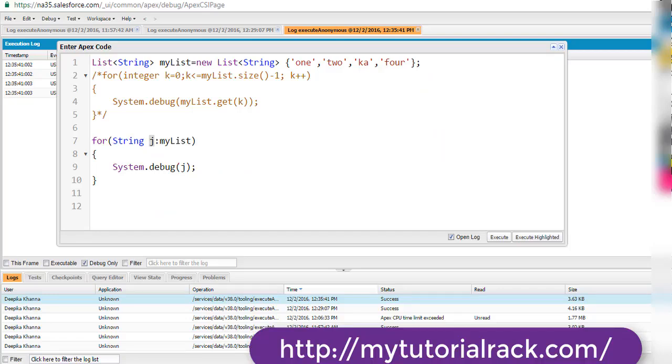So we have used just a simple loop. You're not saying for each, it's just called for each, but you only use the for keyword. Then if the list is of string type, you will say each element is of type string. So you have string j. You've created a variable, and my list is the name of my list, and then just System.debug j. So every time j will be pointing to these elements as you proceed. As long as there are elements in the loop, it will go through each element and display the value.